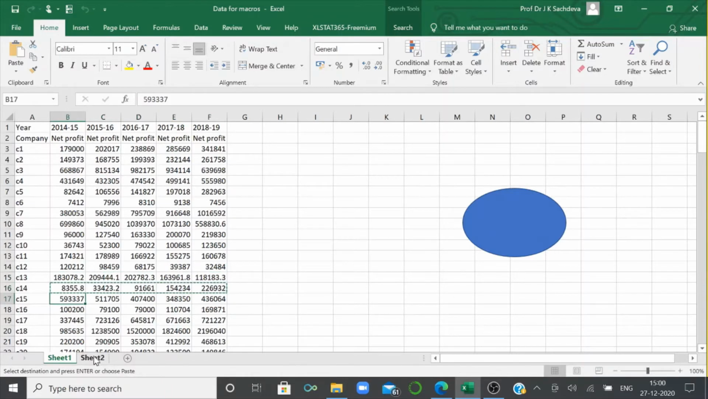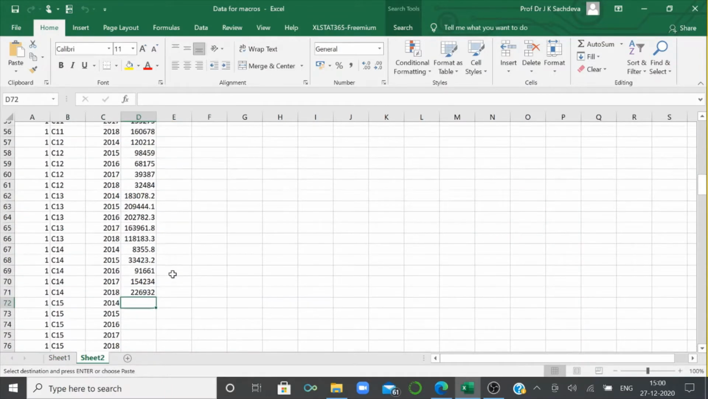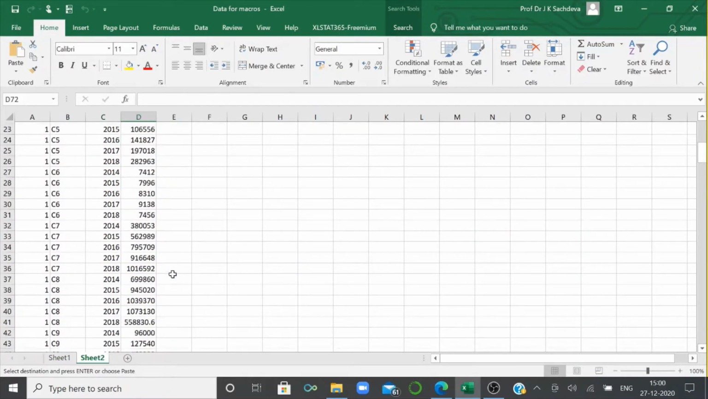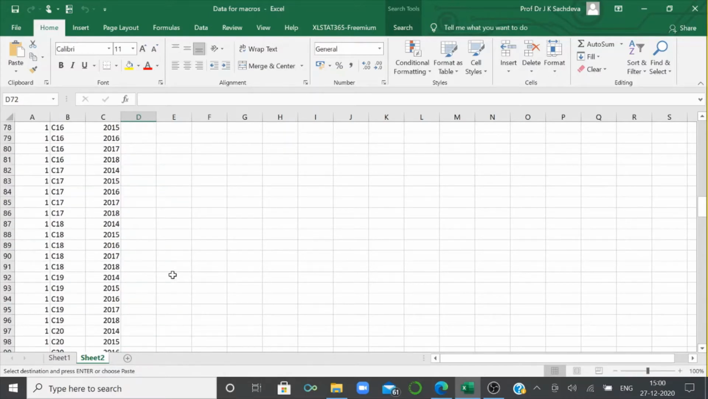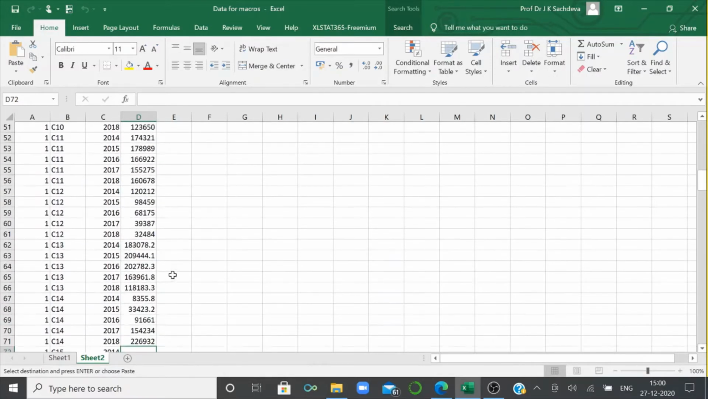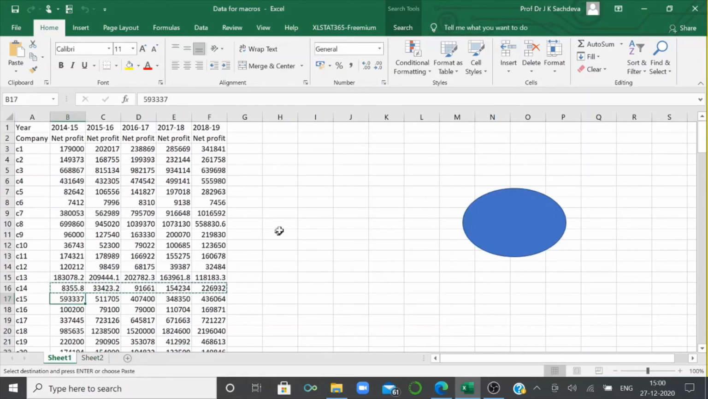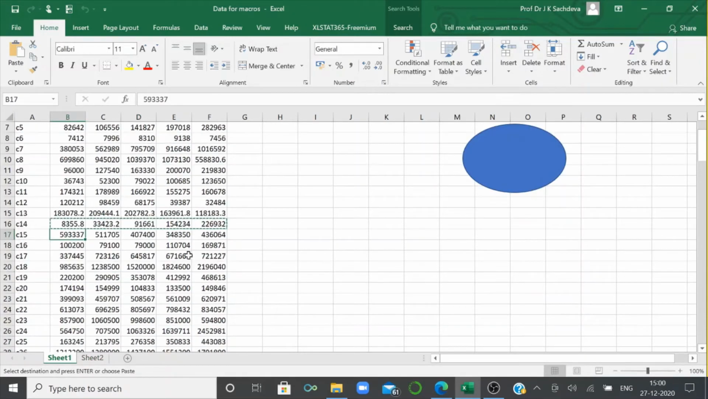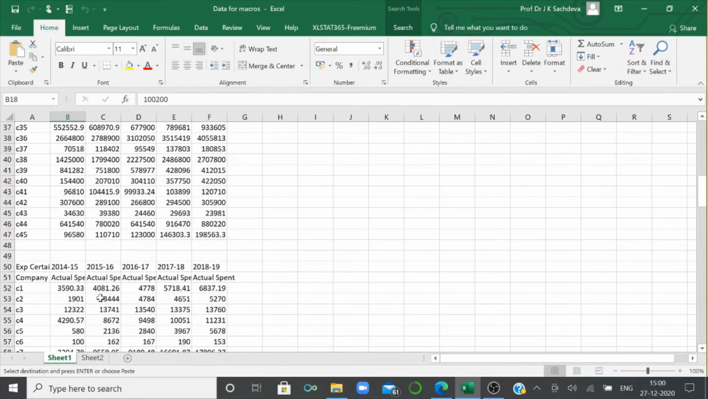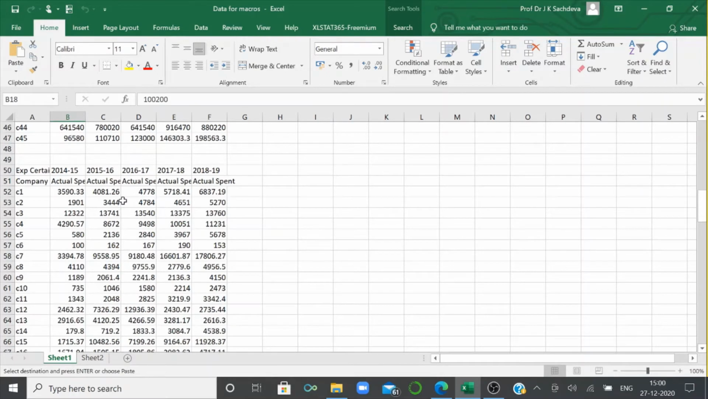cells. Now see our sheet 2. All the recordings have been done. All the sheets have been done. So in this way you can use macros, and you can use this, and say you want to know my second this, you can do it yourself.